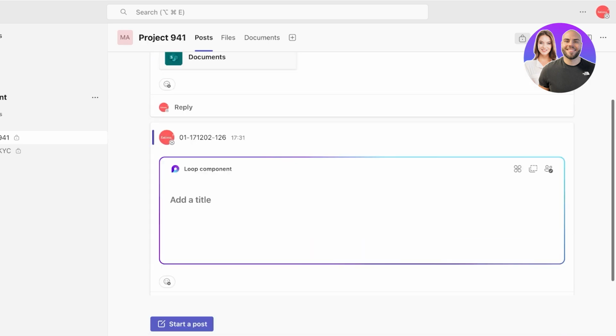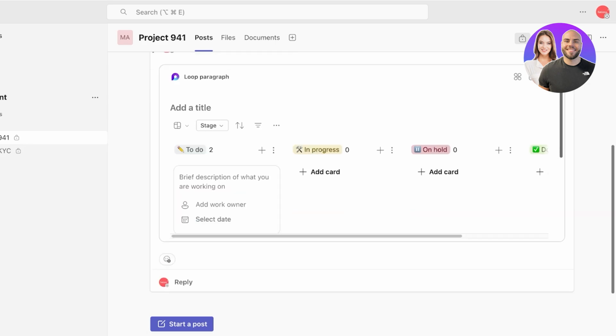So this allows you to have all the components of Loop within individual projects that are only existent on one team. So if you do not want to create extra teams, and if you don't require a bunch of teams, you want everything to stay united in one team, then this is a really great way to make the most out of your Microsoft team.